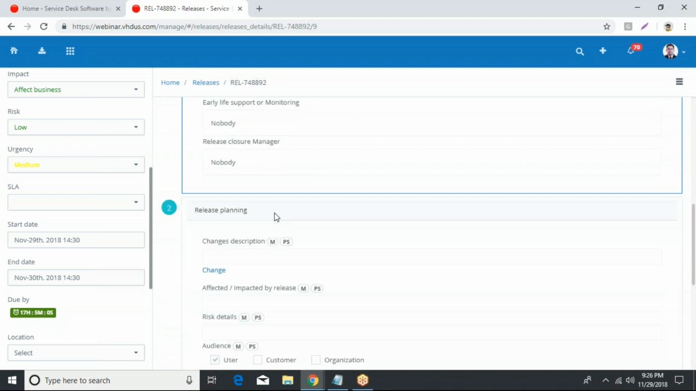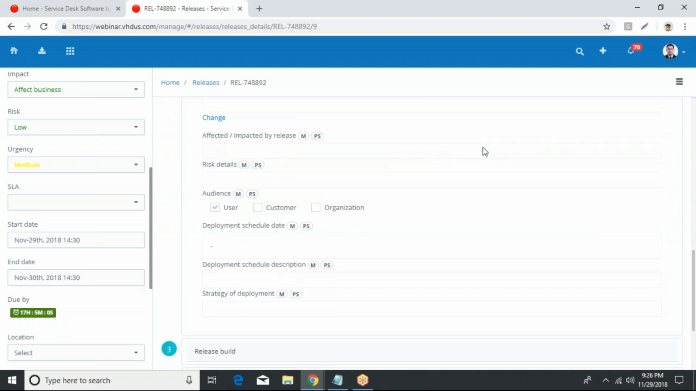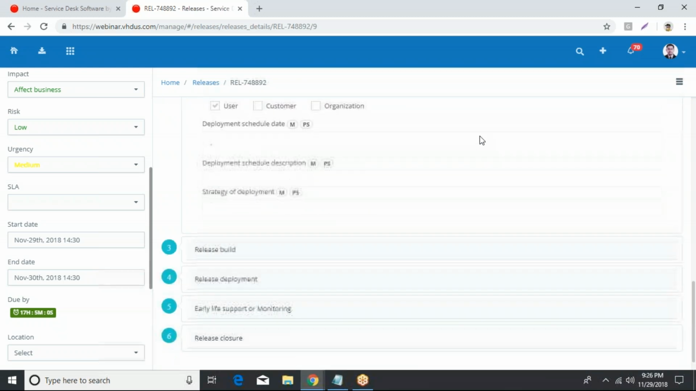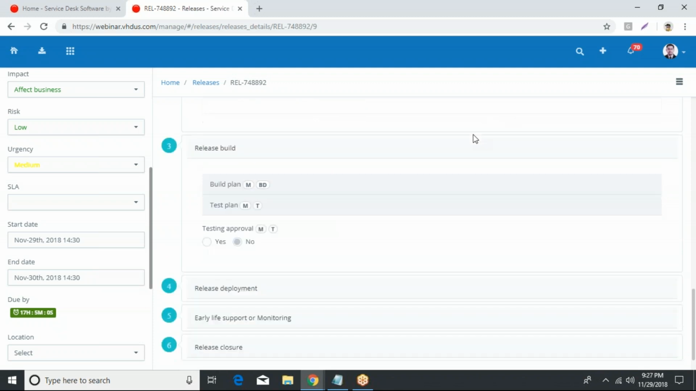Then in the release planning stage, here you can find the description, the planning and the scheduling manager, and whether there is any risk associated with this release, what is the date of deployment, what is the strategy for this deployment. So it would go through all these stages. Then you have the release build, where you can have a build plan and a test plan. You can also take approvals.